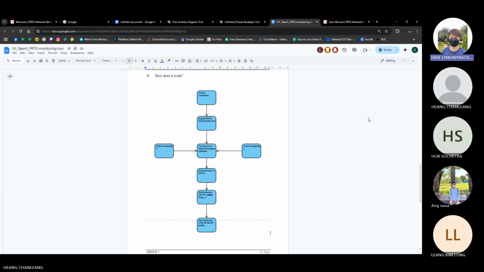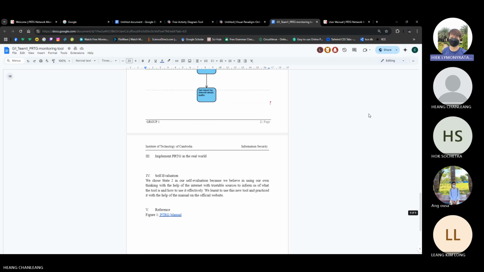We can add HTTP, ping, or SNMP traffic sensors. SNMP stands for Simple Network Management Protocol, which allows the monitoring tool to communicate with the router, and then we can get a report at intervals about the traffic. Now let's go to the next part, implementing PRTG in real work, which will be presented by Chan Liang.